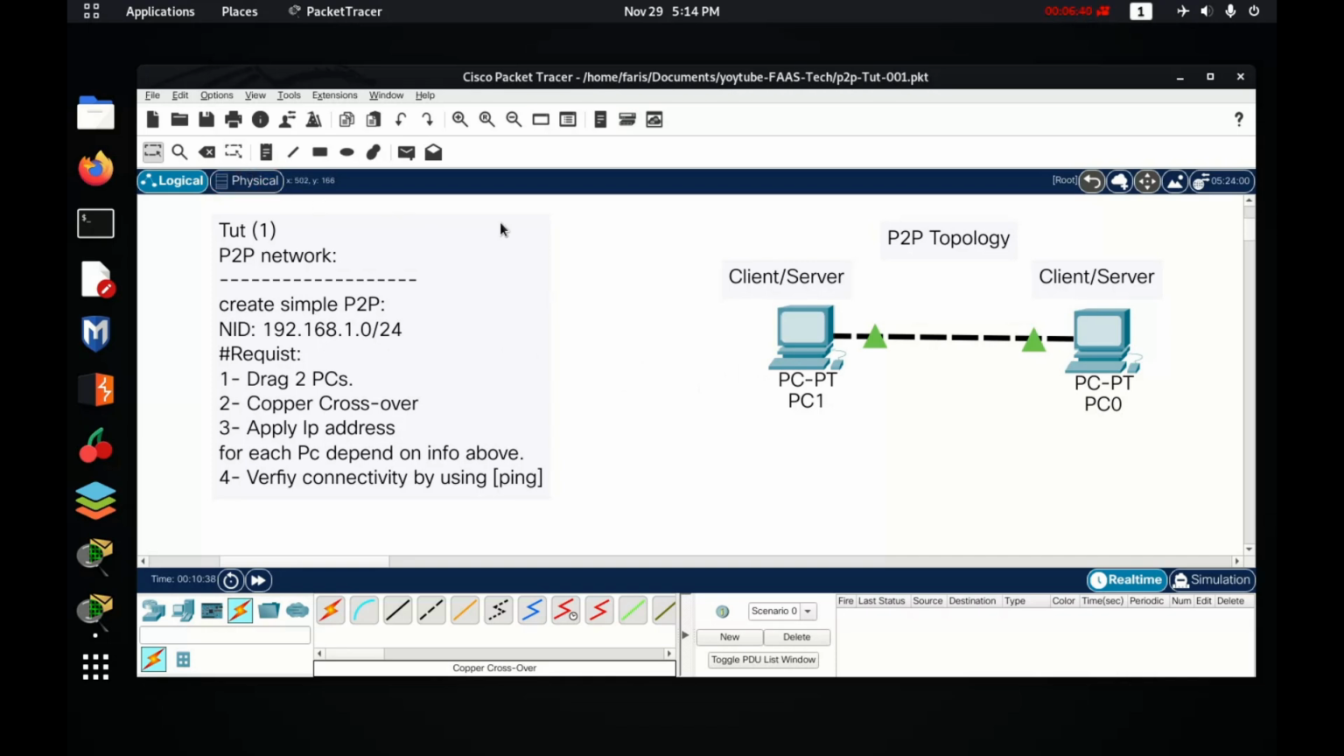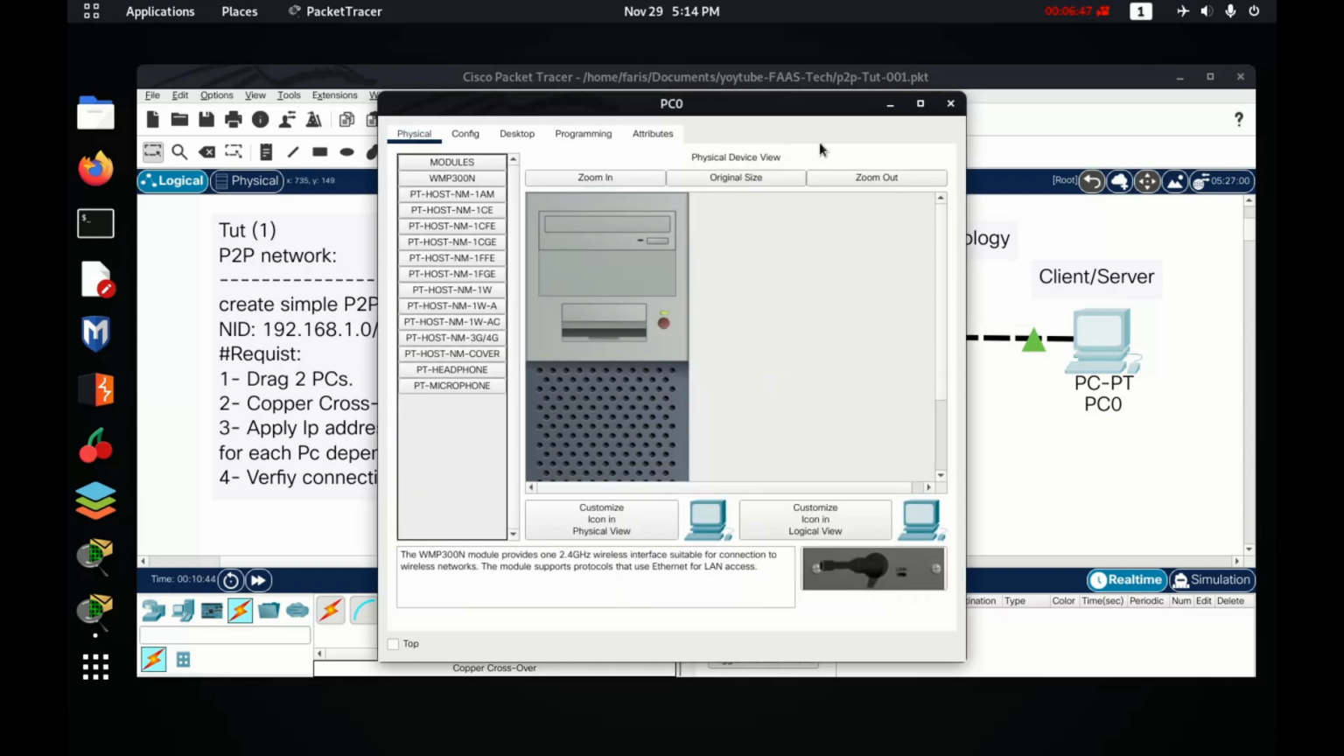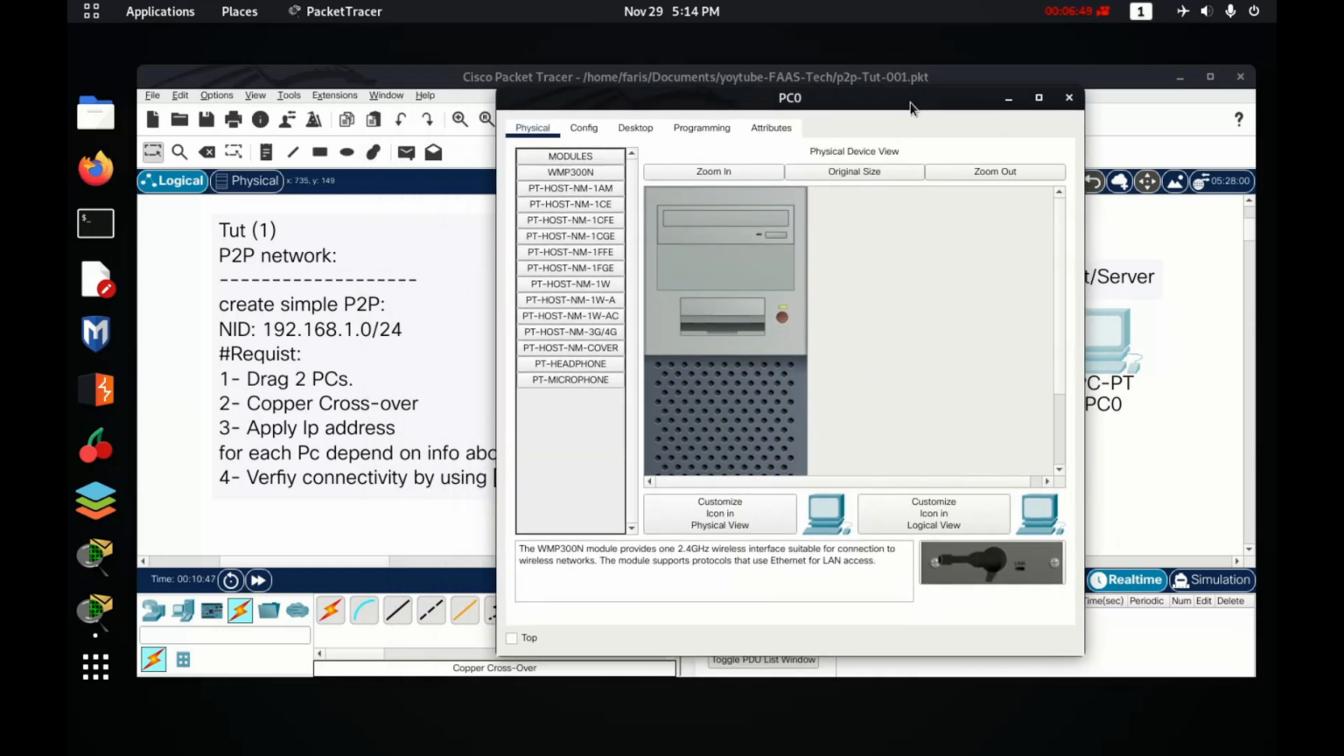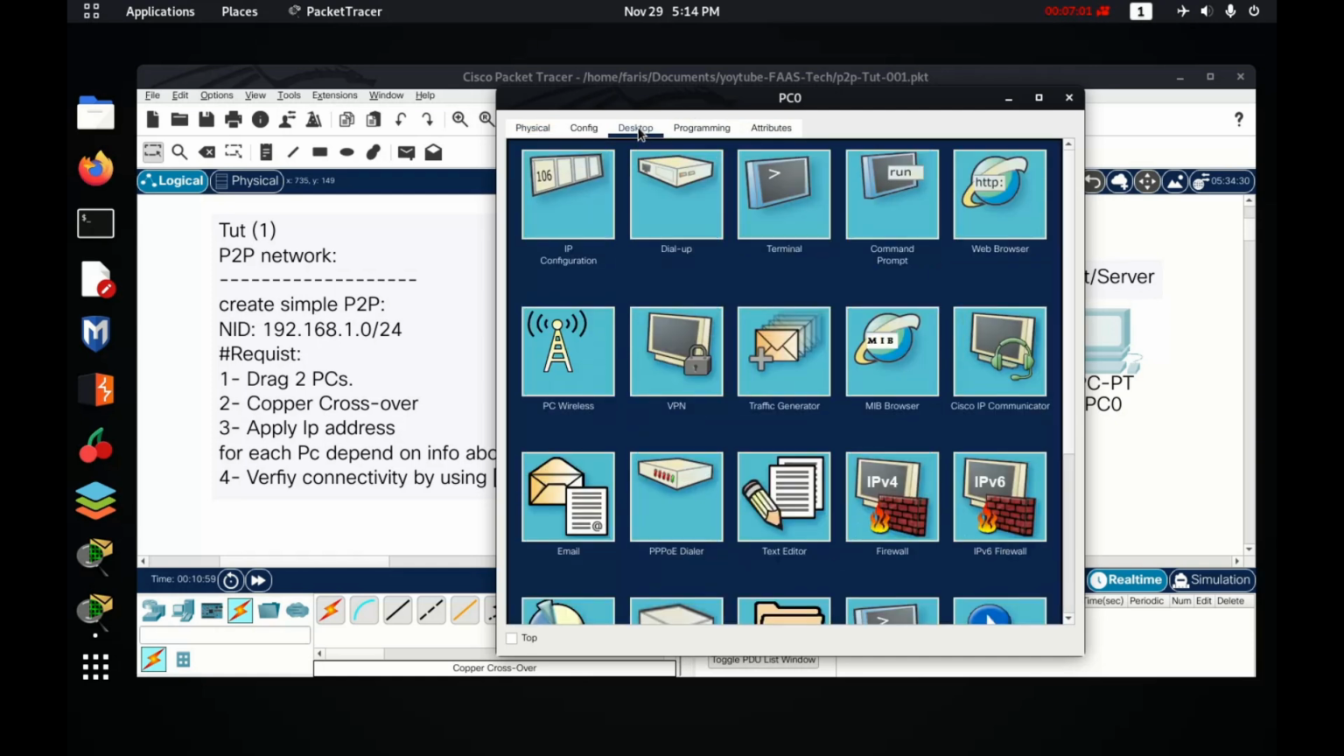For example, go to PC0 and click on it. As you can see, this is the desktop of this PC. We have a set of tabs: Physical, Config, Desktop, Programming, and Attributes. So ensure that you click on the Desktop tab.